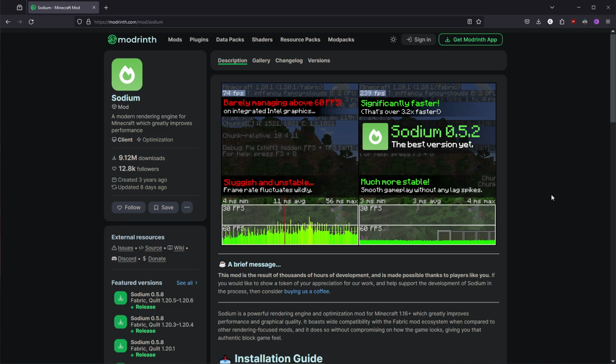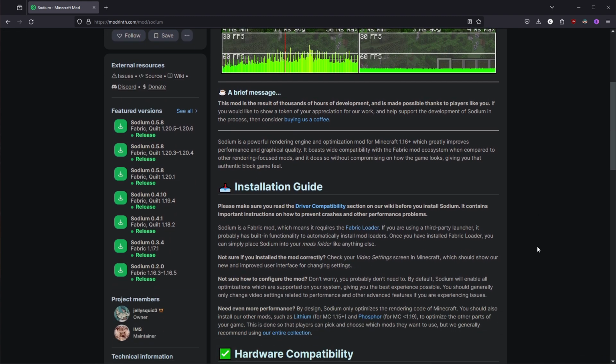And now we will be talking about Sodium. So Sodium is a highly recommended mod. You can see it's got 9.12 million downloads, and that's because it really is that good. This is basically Optifine on steroids. This is so much better than Optifine. You really should not be using Optifine anymore. And one of the reasons I say you should use Fabric is because this is a Fabric only mod. This does not work with Forge, so you have to use it with Fabric, and it is worth it.